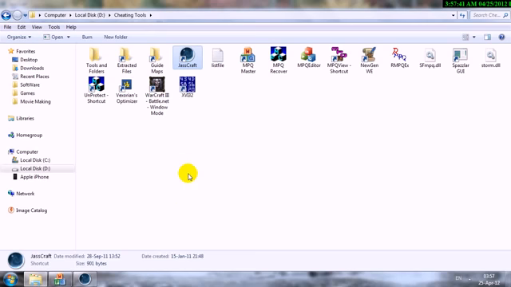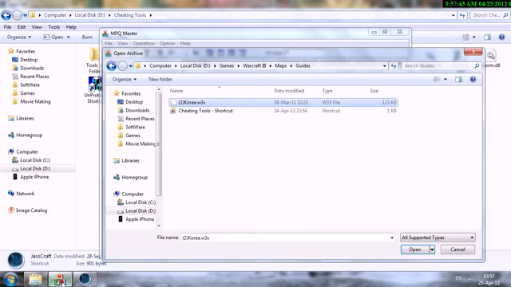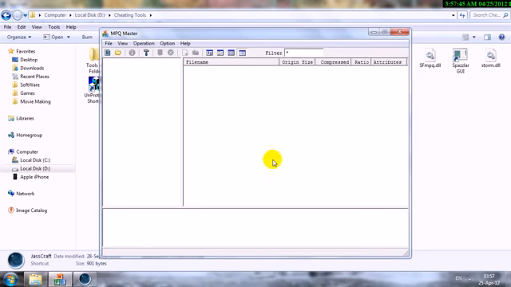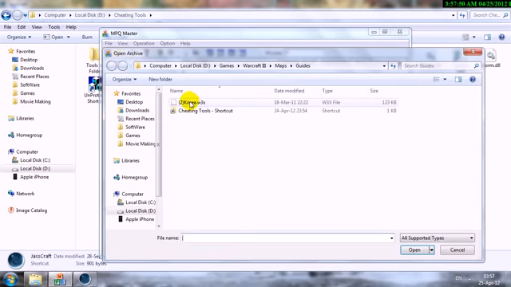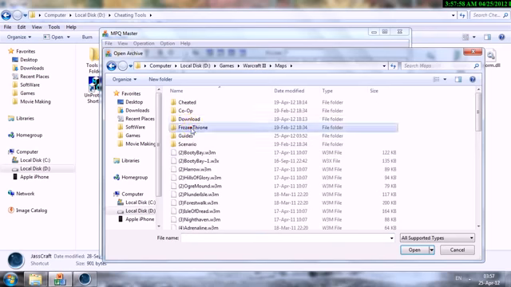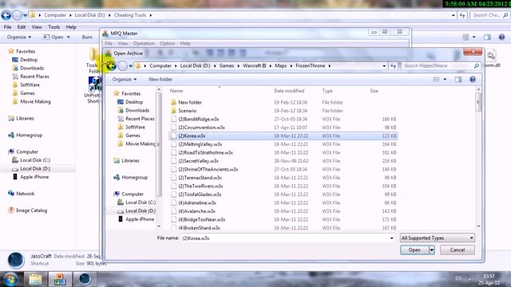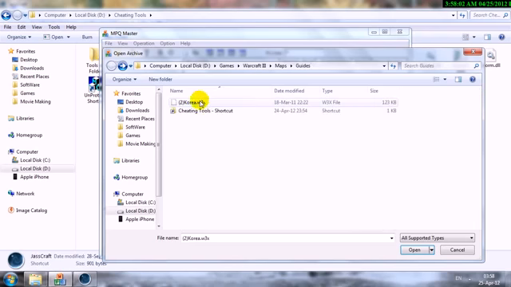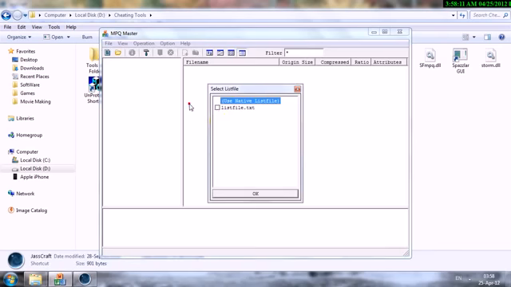So the first thing is we open MPQ Master, and we need to open a map. Now I have here a simple map which comes with the game called Korea. It's inside your Maps folder, Frozen Throne. As you can see, it's a default map. The reason I'm using a default map is because it's not protected, not optimized, not corrupted, so you can just open it with no problems.